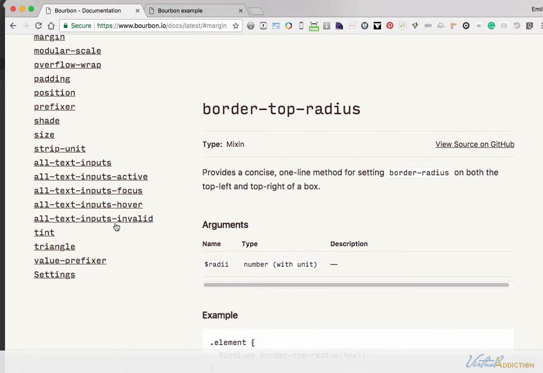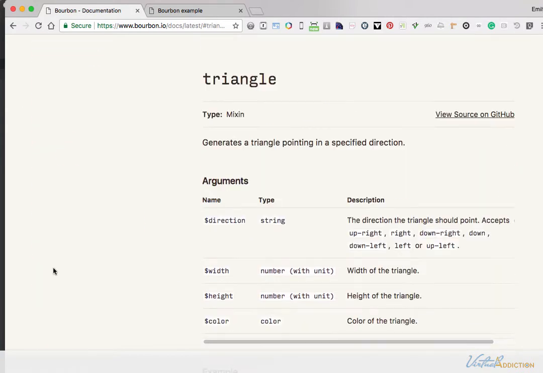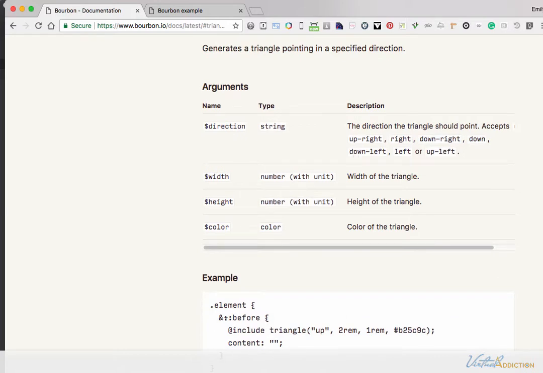Let's add a position of relative and let's use the triangle mixin. This is going to generate a triangle pointing in a specified direction. So you're going to have the element, use the :before, and then include triangle, and you would specify the direction that you want the triangle to point. So we have up, up-right, right, down-right, down, down-left, left, or up-left. And I think up is actually here, you just can't see it, but up is one that you can use.